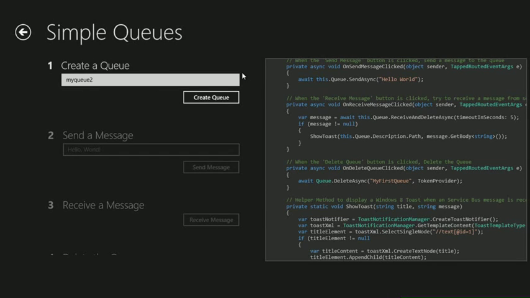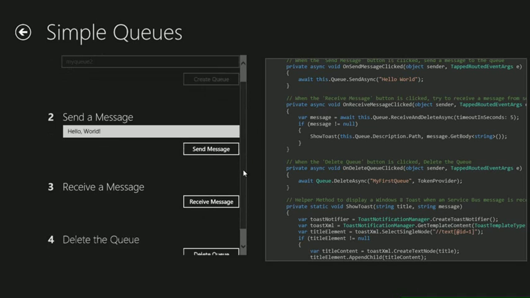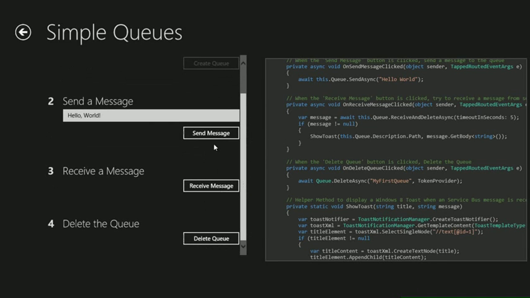So you can very easily create a queue. The Service Bus Explorer, this application, is actually part of the SDK. So you can create a queue, and you can send a message, and you can receive the message. I said receive the message. Did I send it?